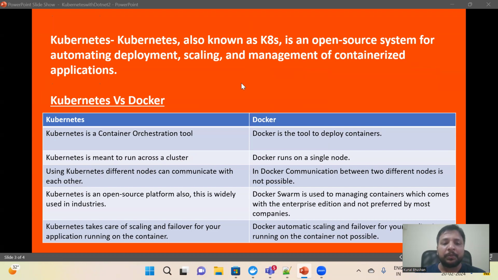Kubernetes is an open source platform. Also, it is widely used in industries. Docker Swarm is used for managing containers, which comes with the enterprise edition and is not preferred by most companies. Kubernetes takes care of scaling and failover for your application running on the container. In Docker, automatic scaling and failover for your application running on the container is not possible.